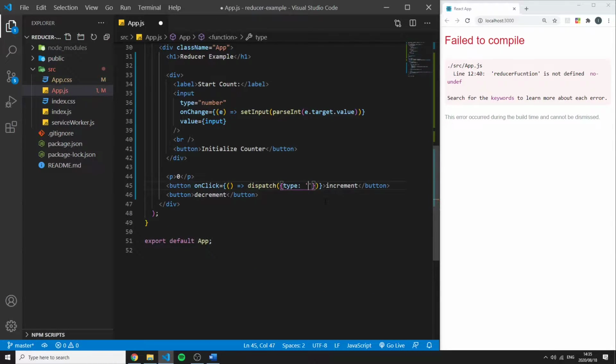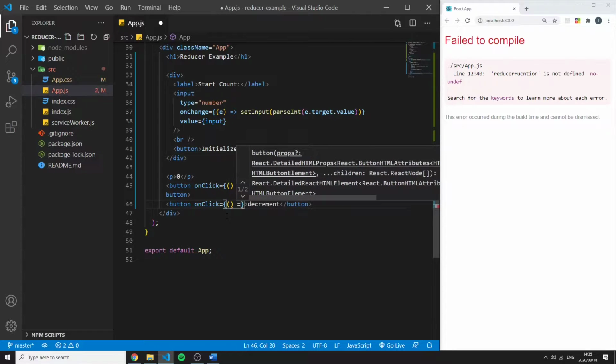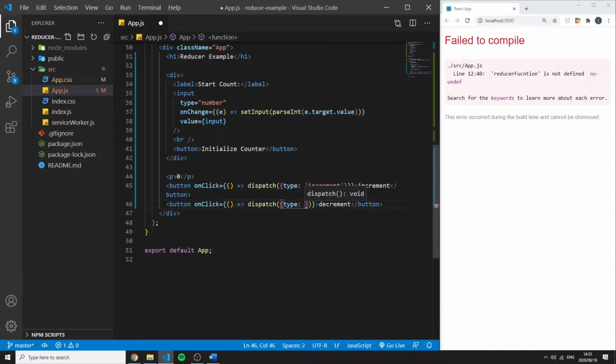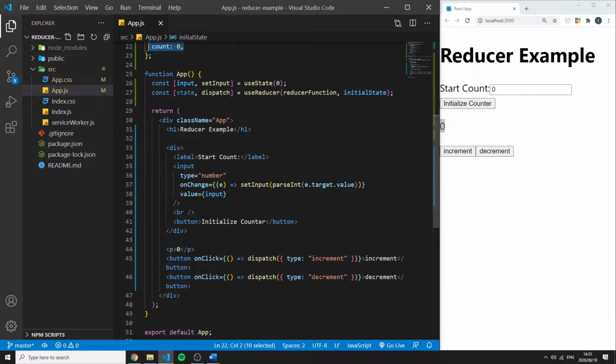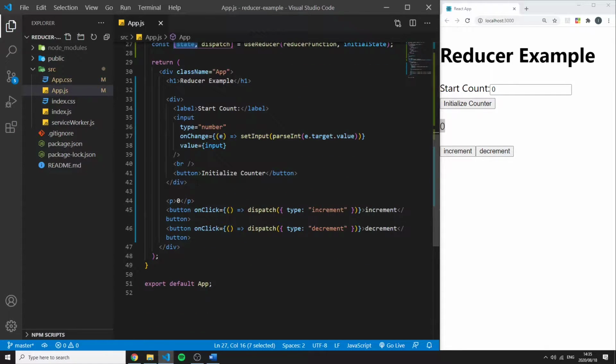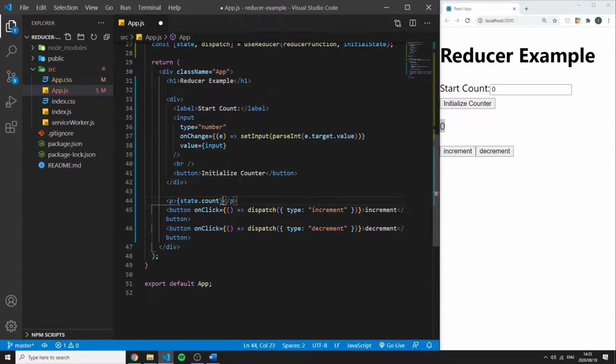So we can set this type equal to increment. And then we can do the same for the decrement part. We can dispatch an object of type decrement, just like this. So if we save this and go back, we can see it's still 0. But this is not the 0 that is initialized in the state, because we hard-coded the 0 in here. So now, in this state that is destructured from the useReducer, we have access to that state. So we can say state.count. And if we save this, it should give us 0 as well. So now we have 0 there as well.